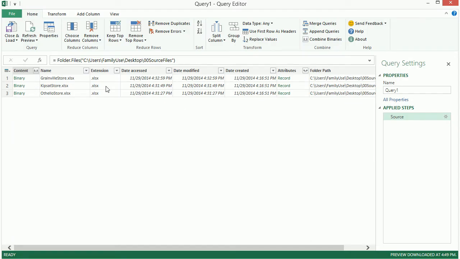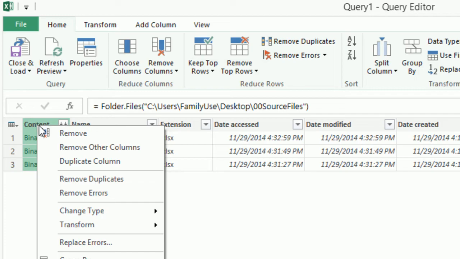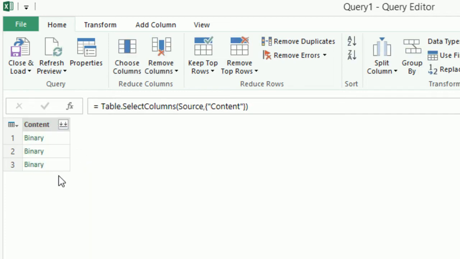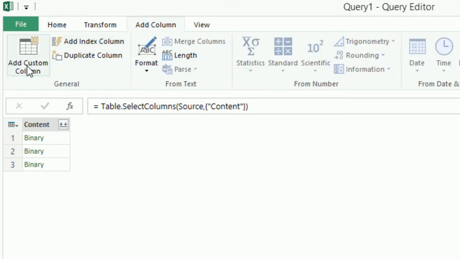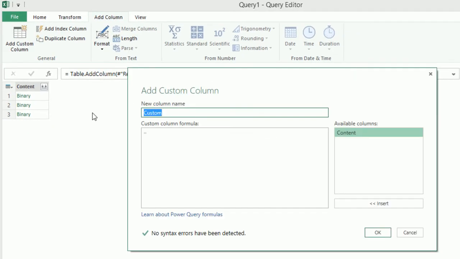Now, we're going to get some data about the actual files. We don't need any of it right now. I'm going to just right-click the content column, remove other columns. Now, that's got the content, but we need to extract it, so we're going to add a column. Add a custom column. We're going to call this Get Excel Data 01.